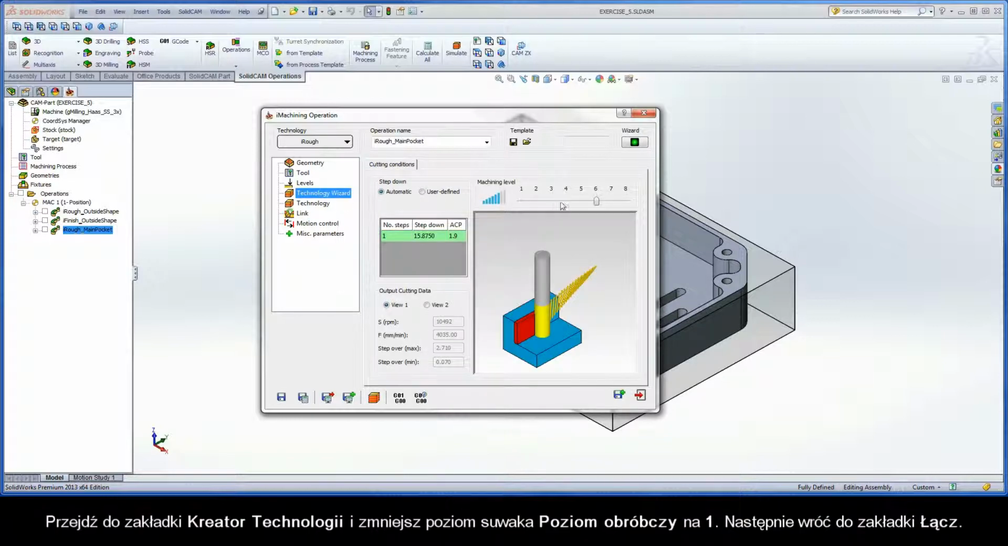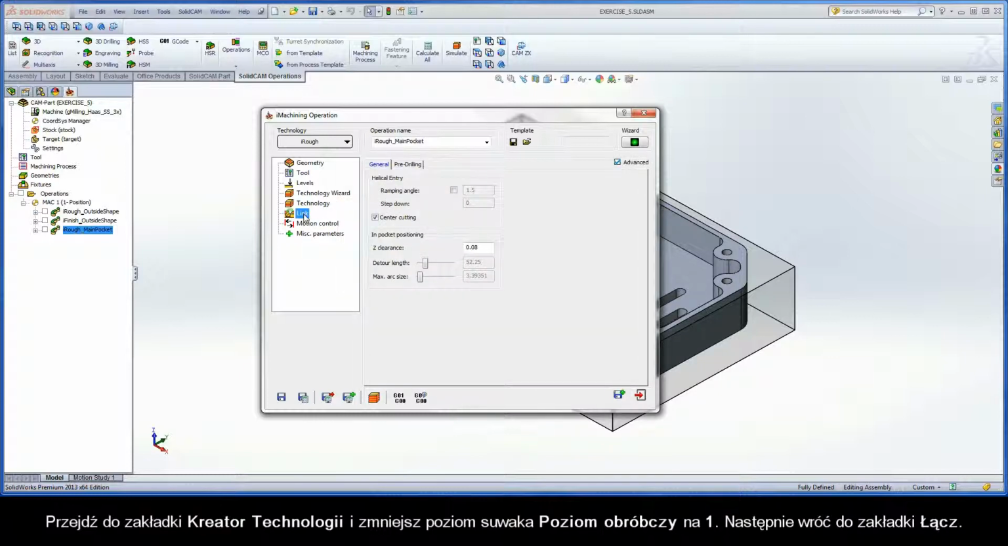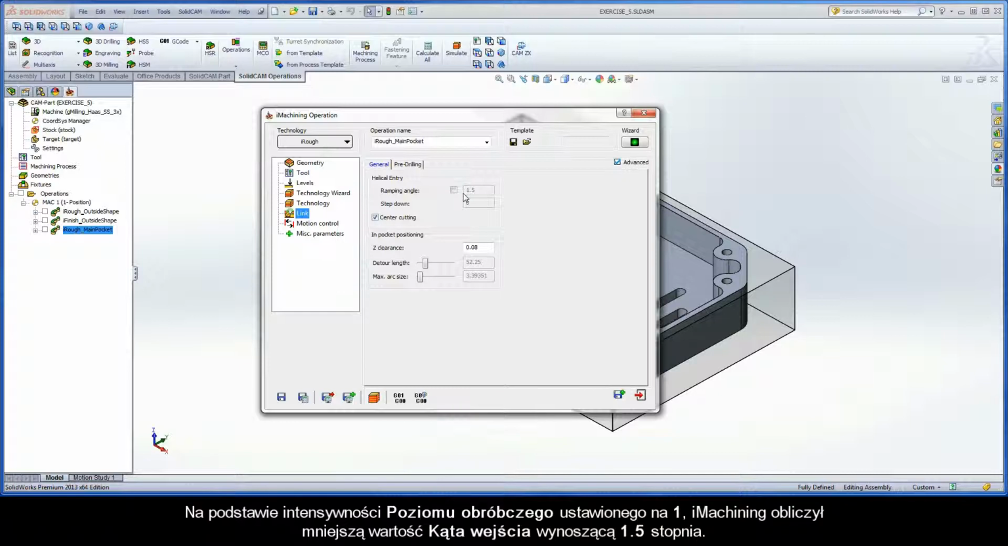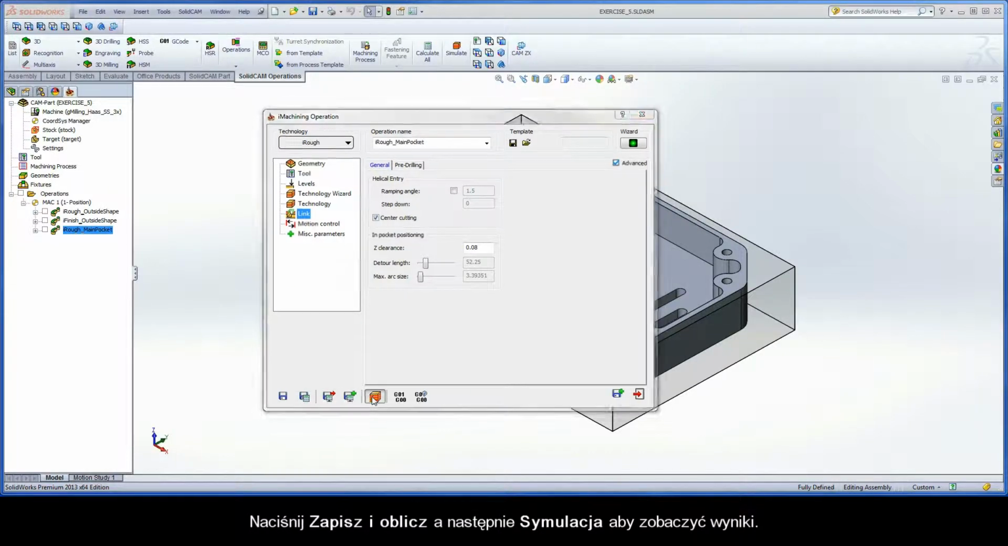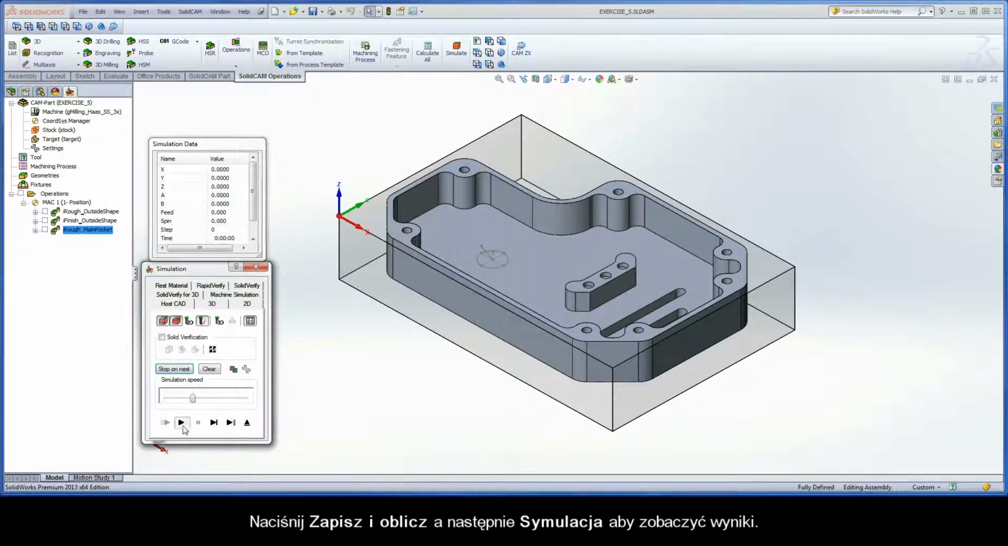Switch to the Technology Wizard page and reduce the machining level slider to 1. Then, switch back to the link page. Based on a low machining level aggressiveness of 1, iMachining calculated a small ramping angle value of 1.5 degrees. Click Save and Calculate, and then click Simulate to look at the result.